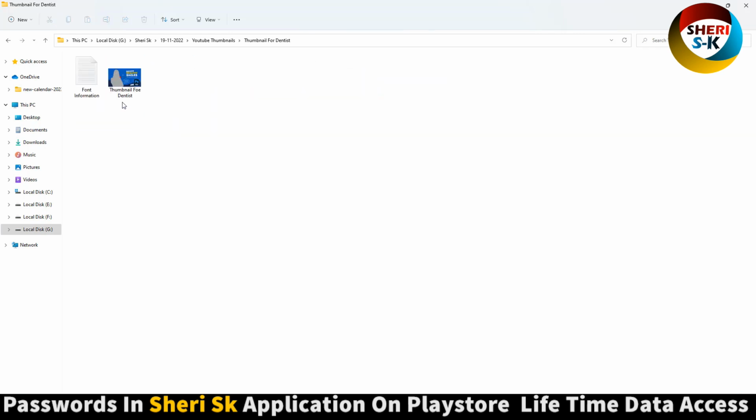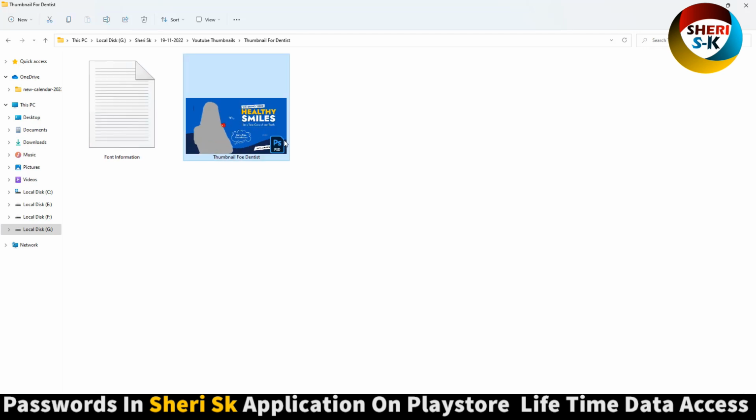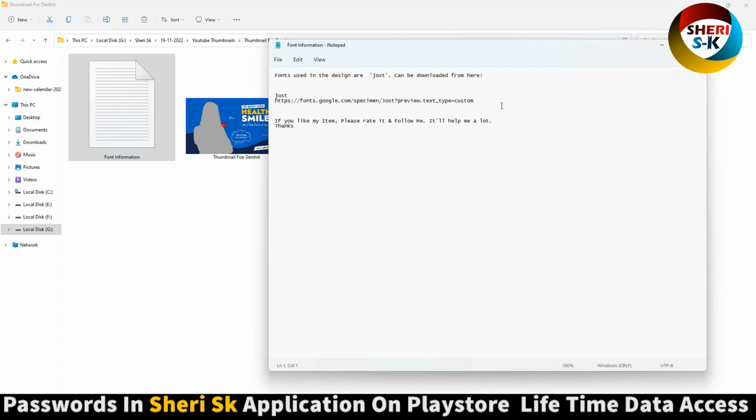Thumbnail for dentist, like a doctor, healthy smile. You can import the same thing here. You can change everything, like a background, text, elements or image. Font information is here. You need these fonts.